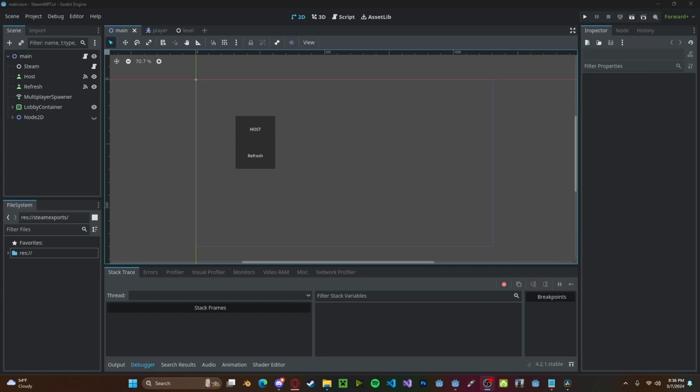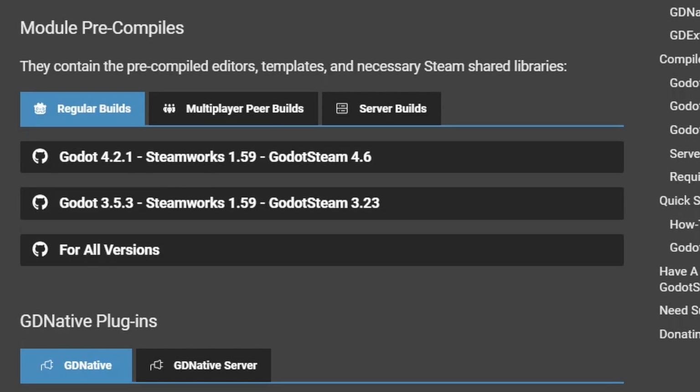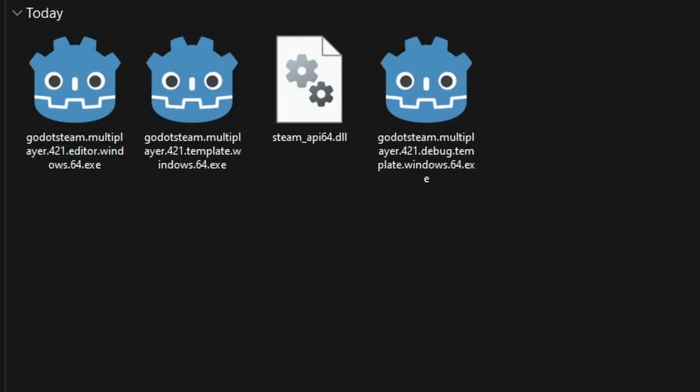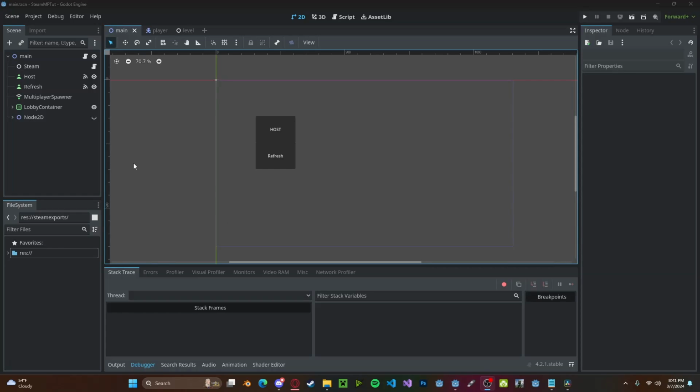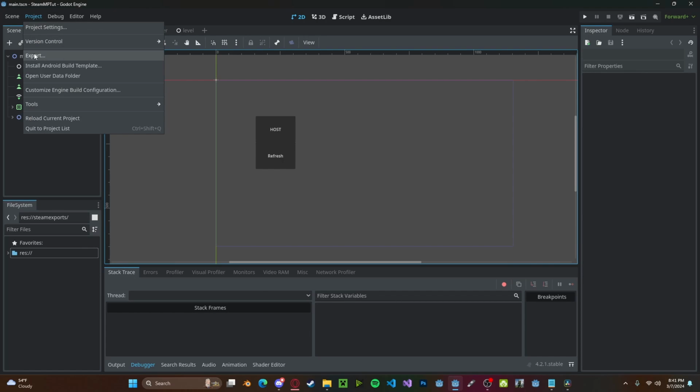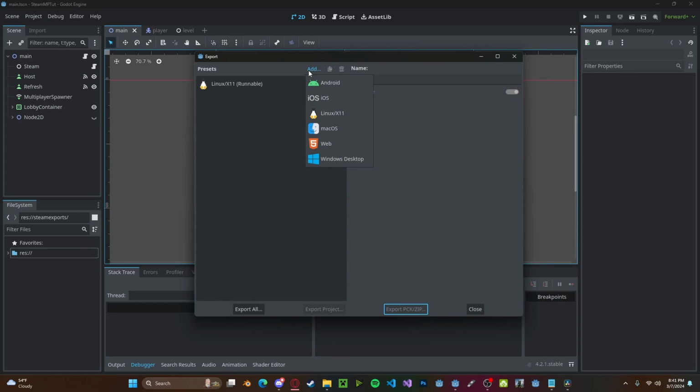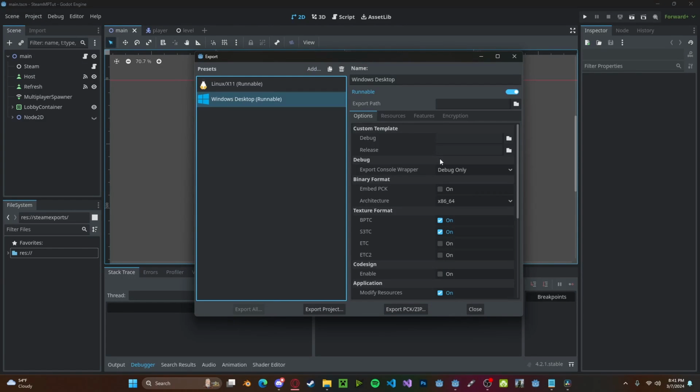Hello everyone, in this tutorial, I'll be showing you how to export your GodotSteam project in Godot 4. This tutorial assumes you are using one of GodotSteam's custom editor builds. To get started, head over to the folder you have the custom editor installed in. Make sure to copy its path, head over to Project, Export, add a new export, in this case Windows Desktop.